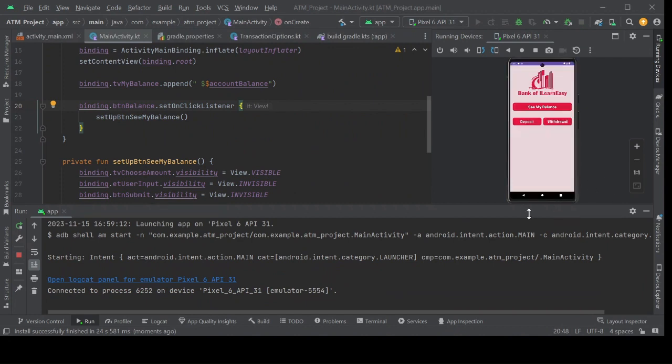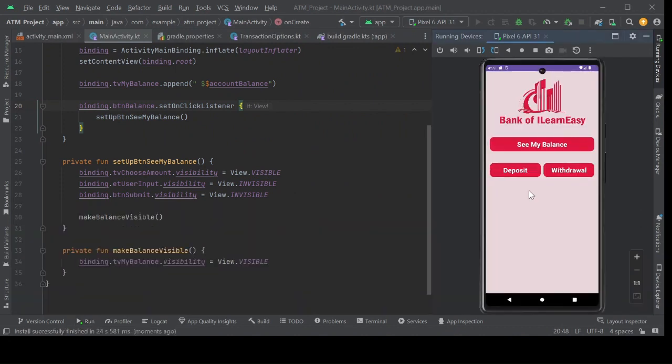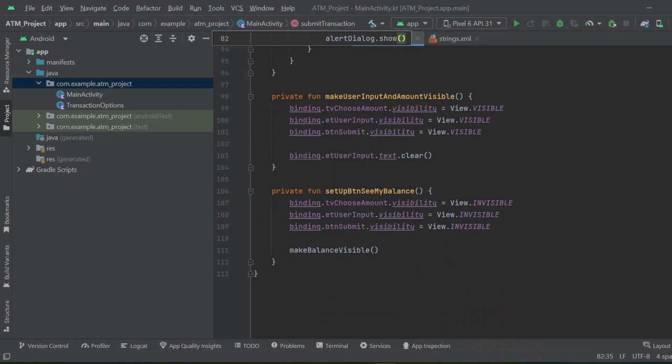So now it's showing up. In the video you can see that the choose amount shows up when we click on the see my balance button. So the way we can fix this is just by going to the setupButtonSeeMyBalance function and then changing the view to invisible instead of visible. That will fix the issue, and now we can look forward to the next video where we're going to wrap up the code and finish off the project.